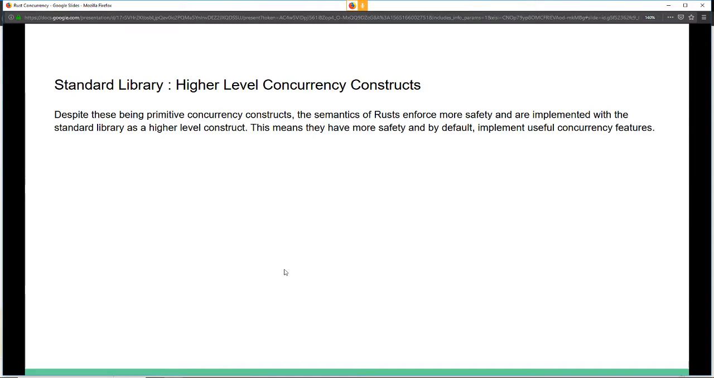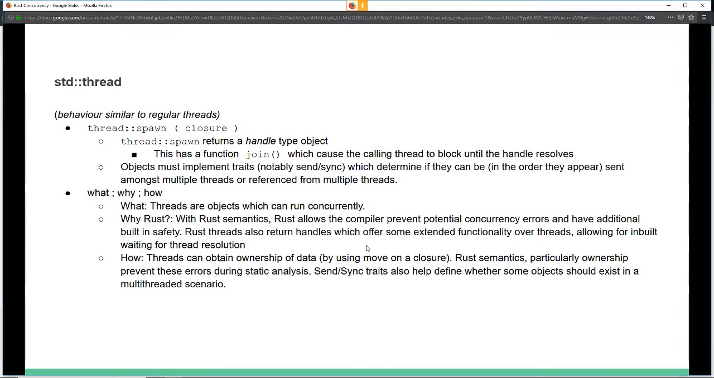In this section, we will introduce some high-level concurrency constructs. Despite these being primitive concurrency constructs, the semantics of Rust enforce more safety, and they are implemented in the standard library as higher-level constructs. This means they have more safety and by default implement useful concurrency features. The first primitive we'll be talking about is the thread.